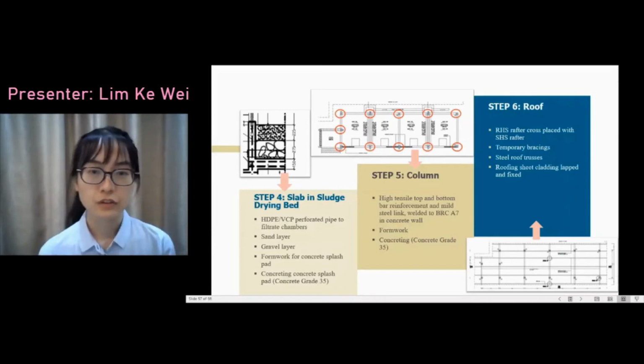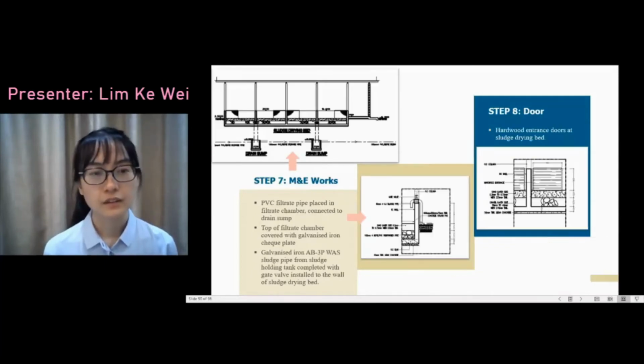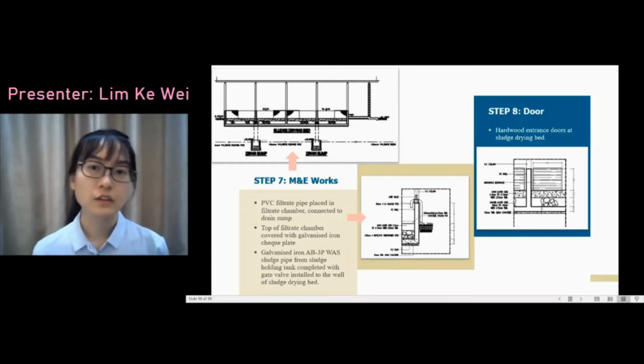Next step is the construction of column, followed by the construction of roof structures. Roof is made up of steel roof trusses and sheet cladding. Next is the installation of mechanical and electrical components. First is the installation of PVC filtrate pipe in the filtrate chamber connected to the drain sump, and also the covering of filtrate chamber with iron check plate, and also installation of galvanized iron sludge pipe from the sludge holding tanks. And finally is the installation of hardwood entrance door at the sludge drying bed.